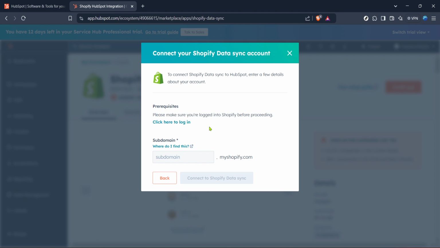And there you have it, a smoother, connected business experience powered by the HubSpot and Shopify integration. Remember, with this setup, you can now effortlessly manage your marketing and online store from one unified platform.